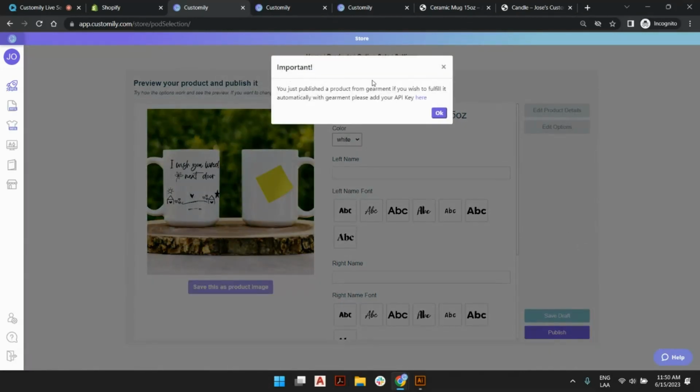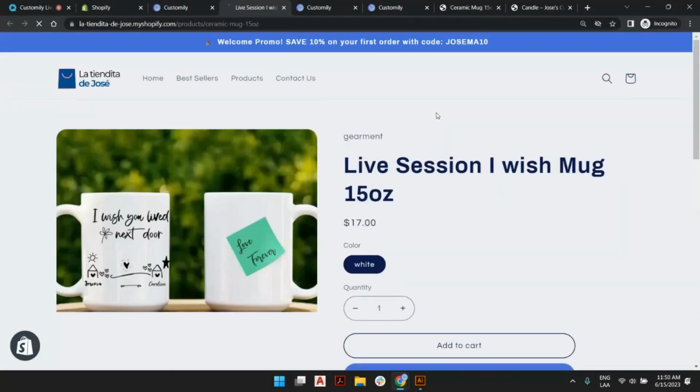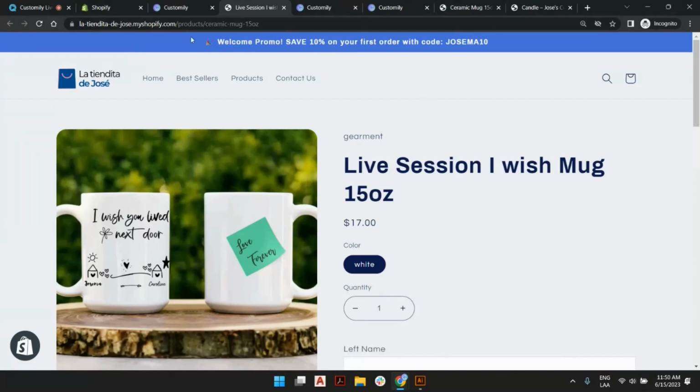Now, very important, remember that I showed you how to put the API key of any POD. In my case, I still don't have the Gearment API, so Customily will warn me that it's not automatically fulfilling until I do that. I can actually go there right now or do it later. It's a great reminder. So now we have our new product published and ready to go.